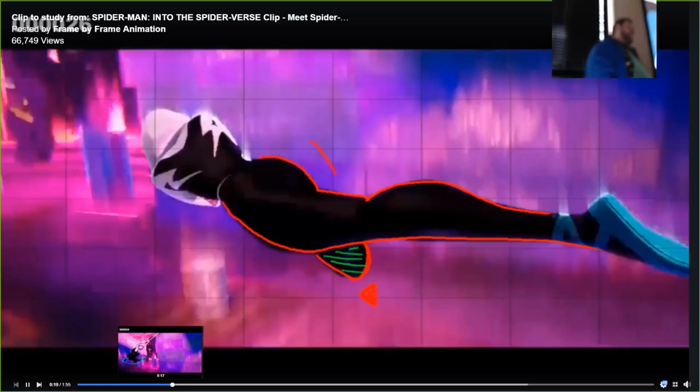But the principles that are involved in making that read, because of that big stretch and then the snap frame, those principles still work in other styles of animation too.